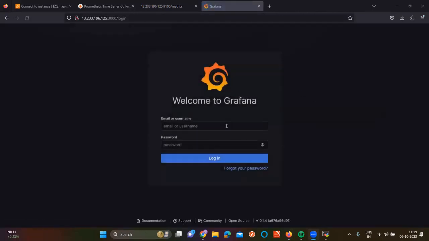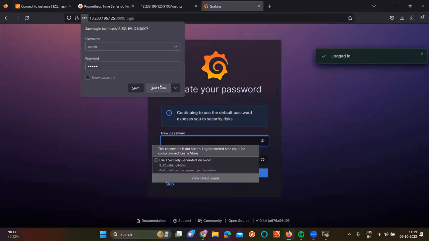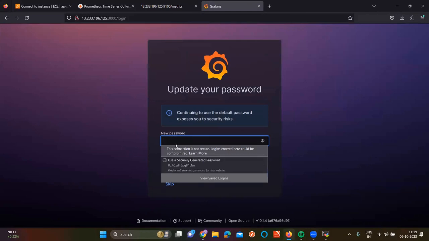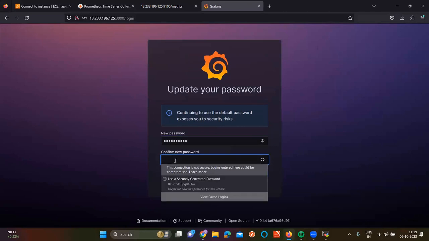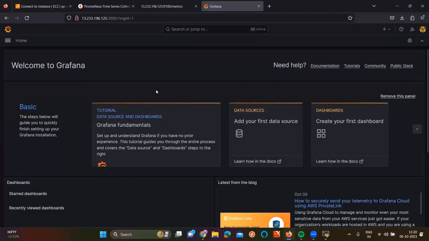The username and password are both default credentials, but now here you need to give your new password. Don't save. So this is the dashboard for Grafana. Sorry, you said Grafana is a very attractive dashboard. Is it attractive? But now we are going to make it attractive.